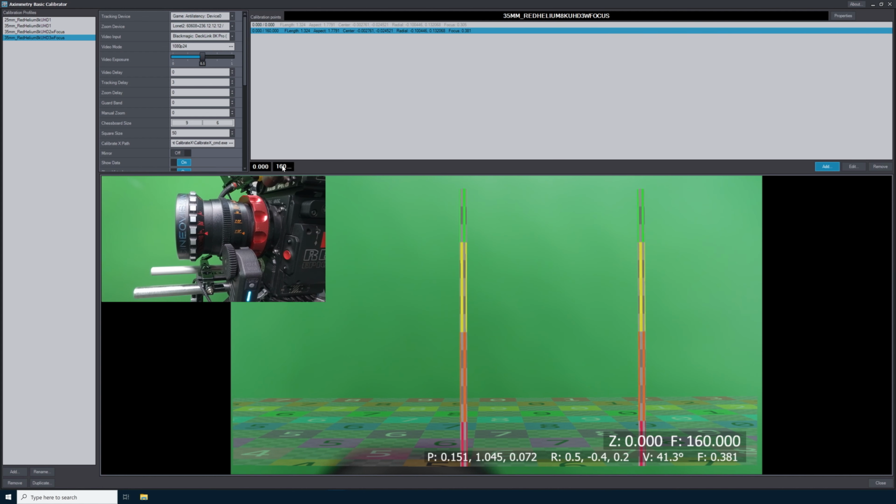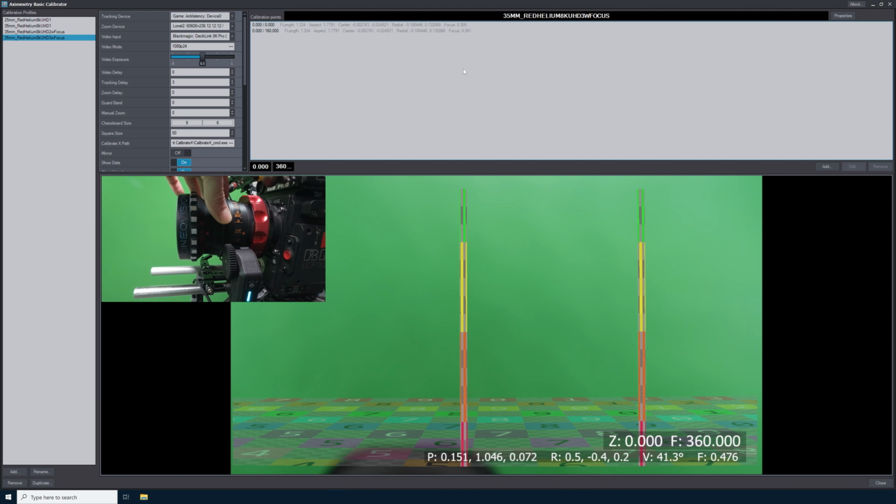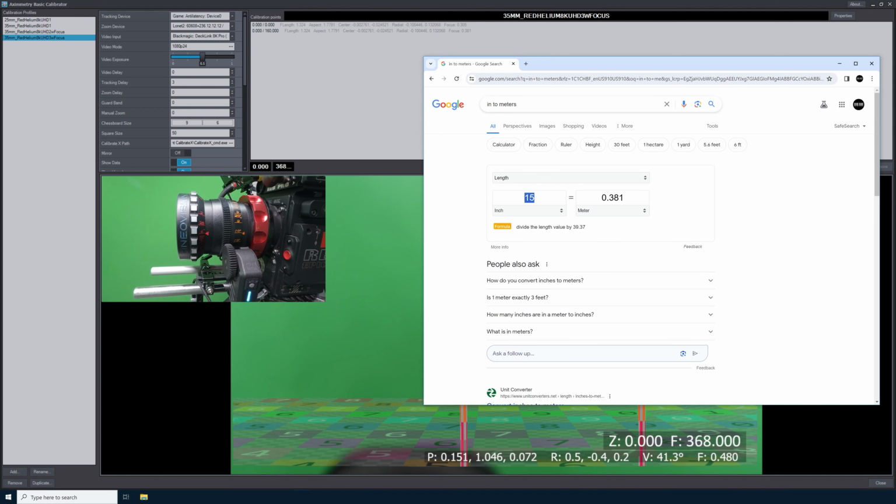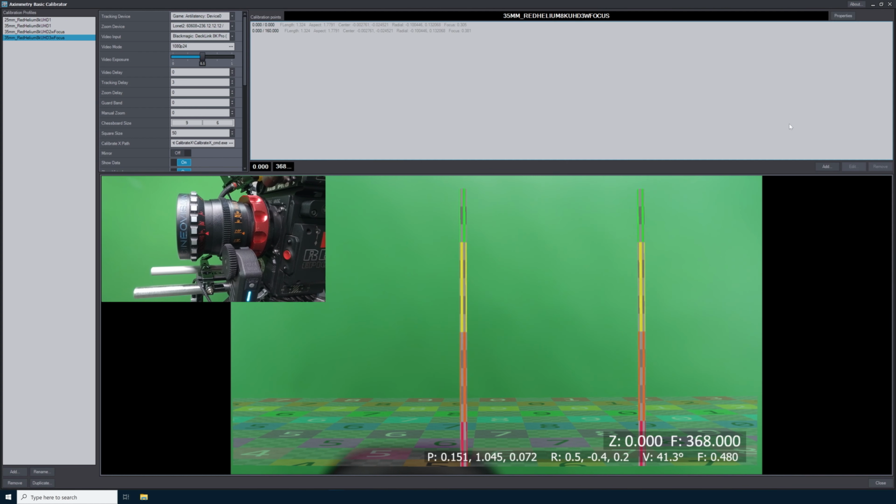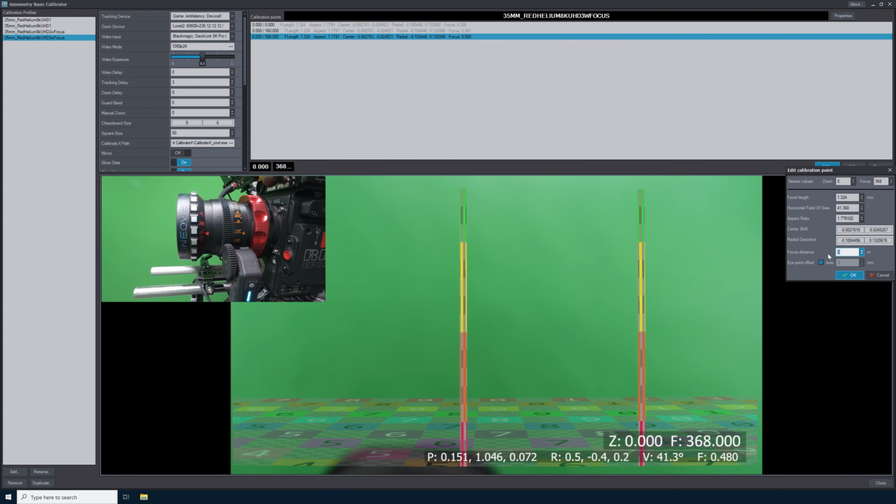Each of these calibration points will then tell our program where to set the focus based on the position of our lens. Now that I've showed you samples of how to input the first few calibration points, I will speed up this process. I will go through every witness mark on my lens, making sure to move the lens to the position first, calculate the focus distance to meters if it's not in meters already, and then inputting the meter value into the Aximmetry Basic Calibrator.